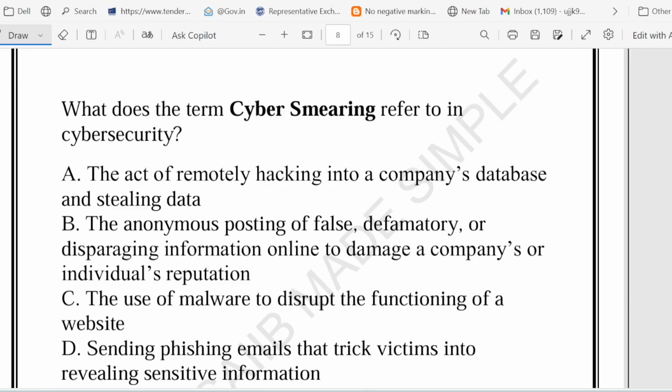Now the question is, what does the term cyber smearing refer to in cyber security? Option A, the act of remotely hacking into a company database and stealing the data. Option B, anonymous posting of false, defamatory or disparaging information online to damage a company's or individual's reputation. Option C, the use of malware to disrupt the functioning of a website. Option D, sending a phishing email that tricks the victim into revealing sensitive information.